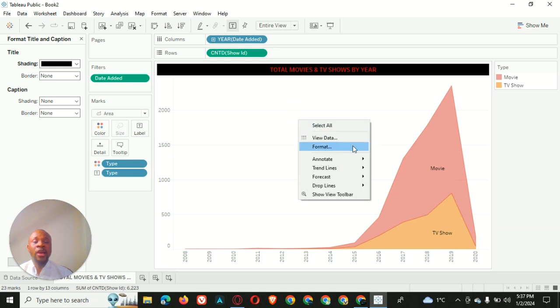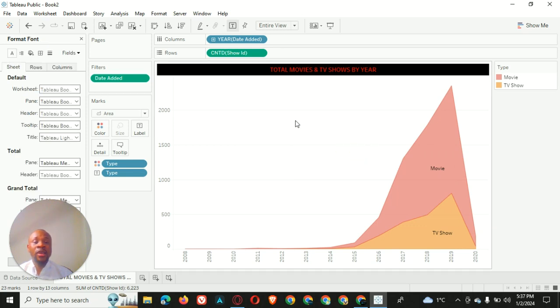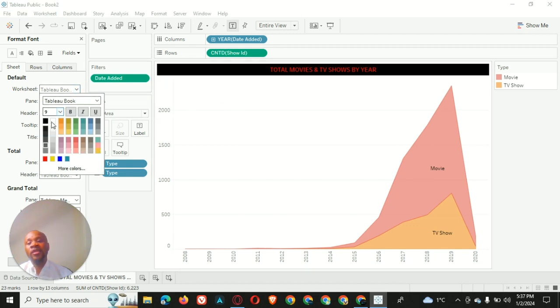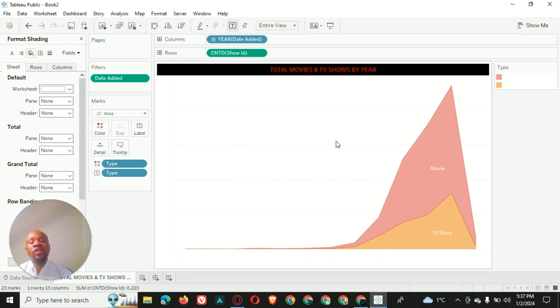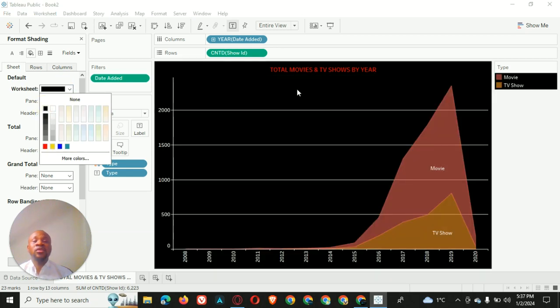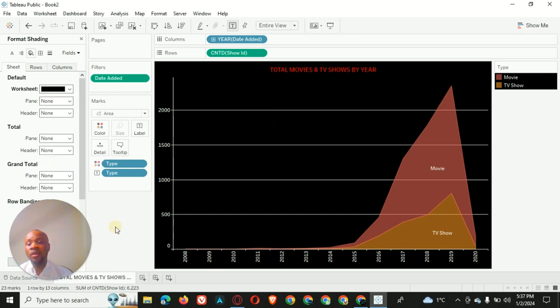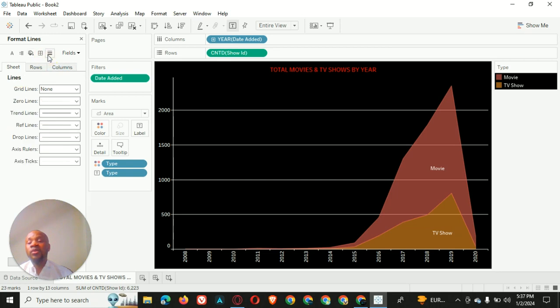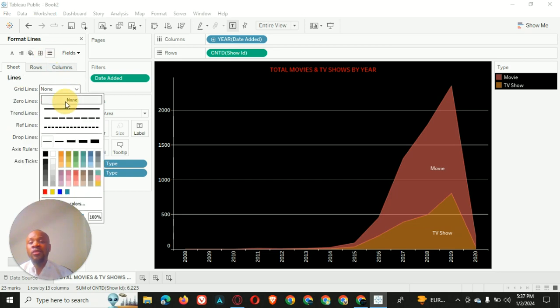So we come here, right click, then format. The text, we make it white and bold. And then the shading of this worksheet, we turn it into black. So you can see, and then we now remove these grid lines because we don't need them. It will make it more covered. So we go to the grid line and then put it to none.